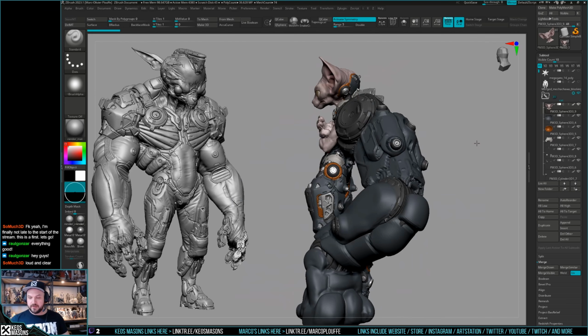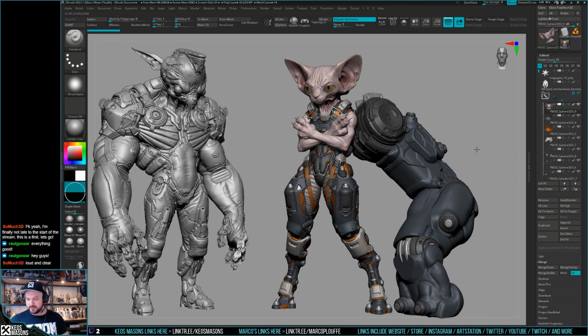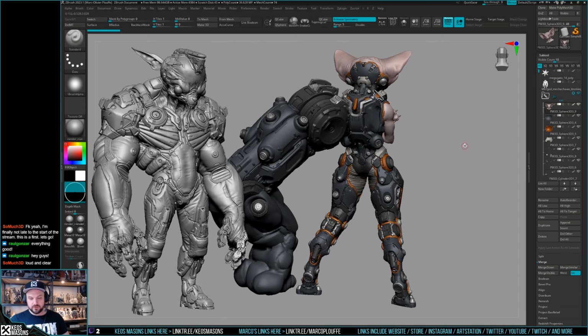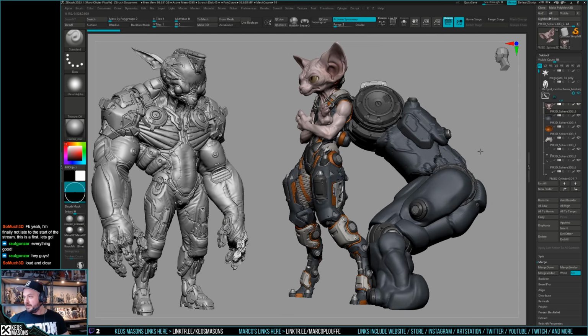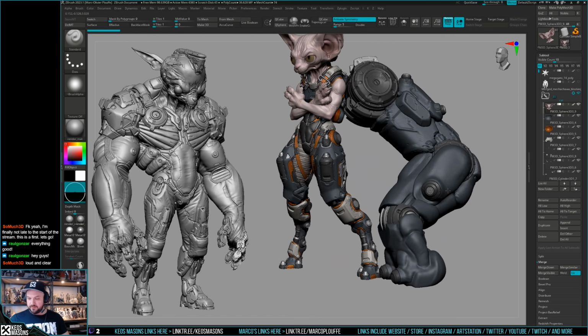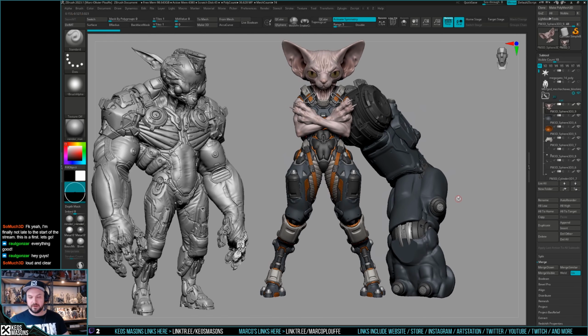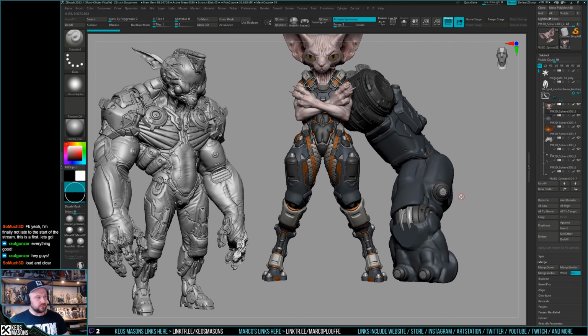So I was working on the arm here, and the Polypaint is not done on the arm, but I did choose a few. Anyways, right now I am at the stage of finishing the forearm and then the arm, and then I'll be done. So yeah, let's get to it.